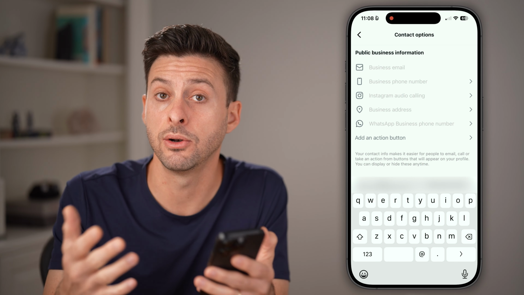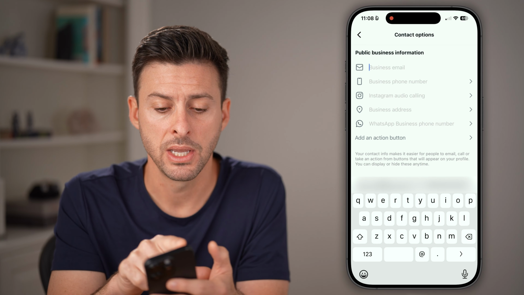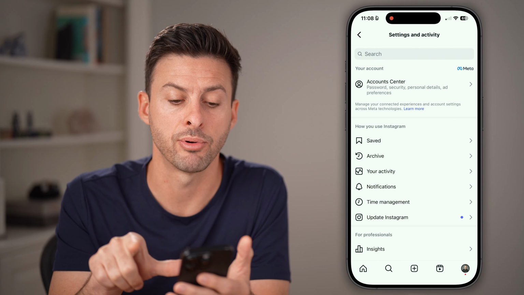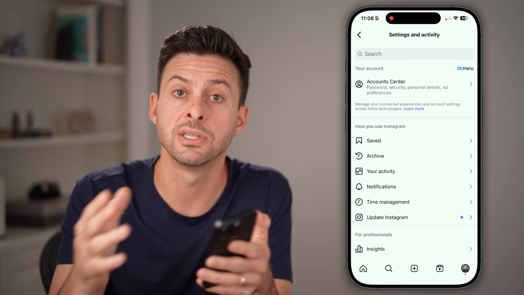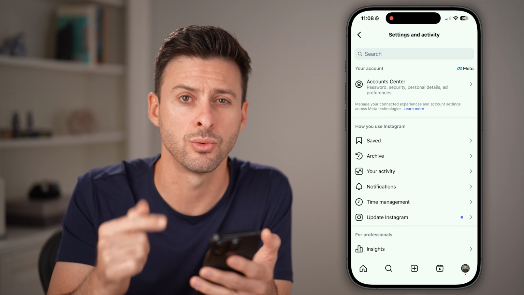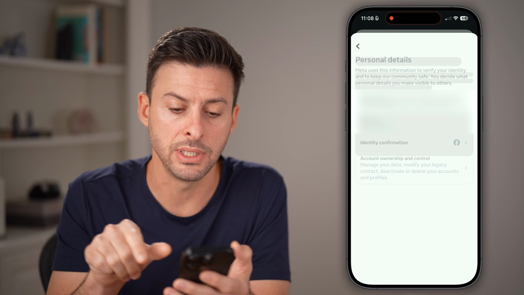However, keep in mind if you wanted to go into the account email address, the one that you use to log in or get verification codes, you can find that in a different spot. Let's get to your settings by going back, tap the three lines at the top right. Now from here, all of that information, your email address and your phone number all live in the account center for both Instagram as well as Facebook. So let's tap on account center and then personal details.